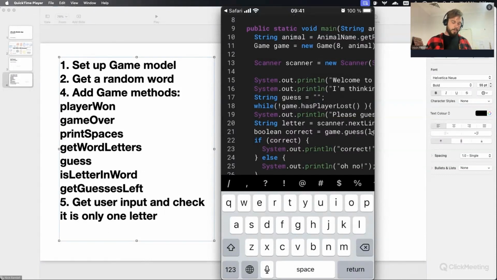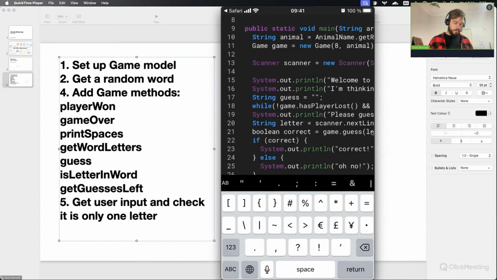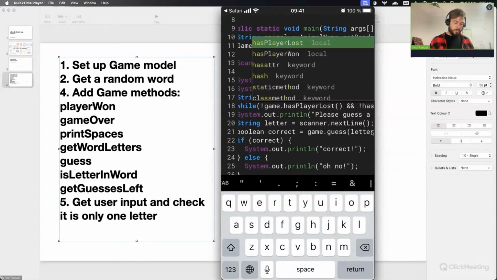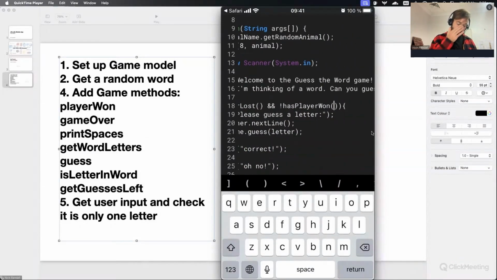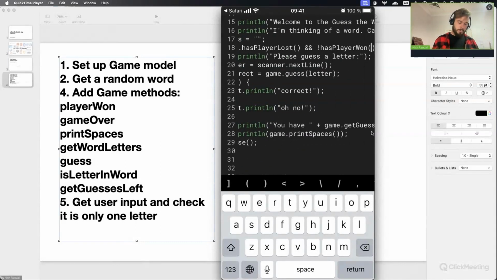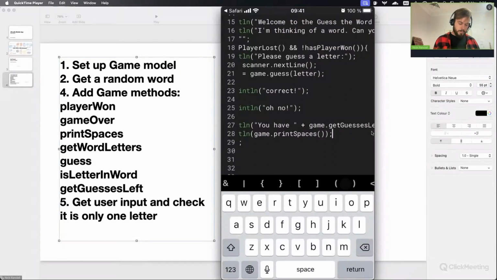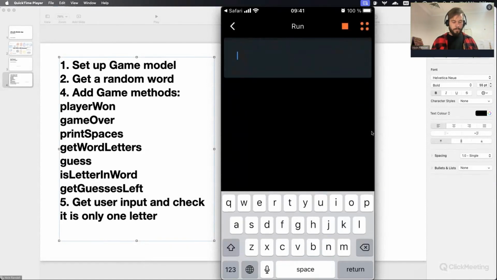So where's our and symbol? Here, and we want has player won. Okay, so as long as they haven't won and they haven't lost, then loop through this, asking them for a question. And this might already be enough. Let's try it out. Okay, let's see. It should say, welcome to the guessing game.